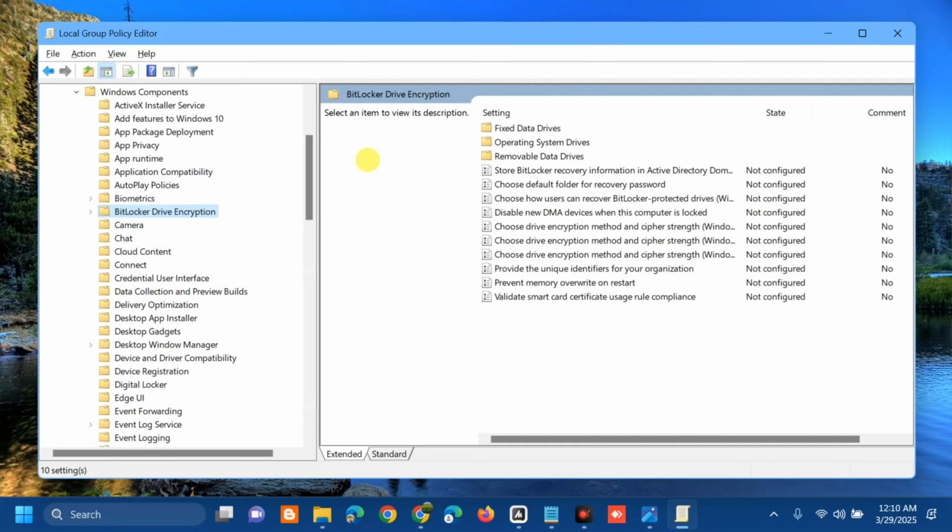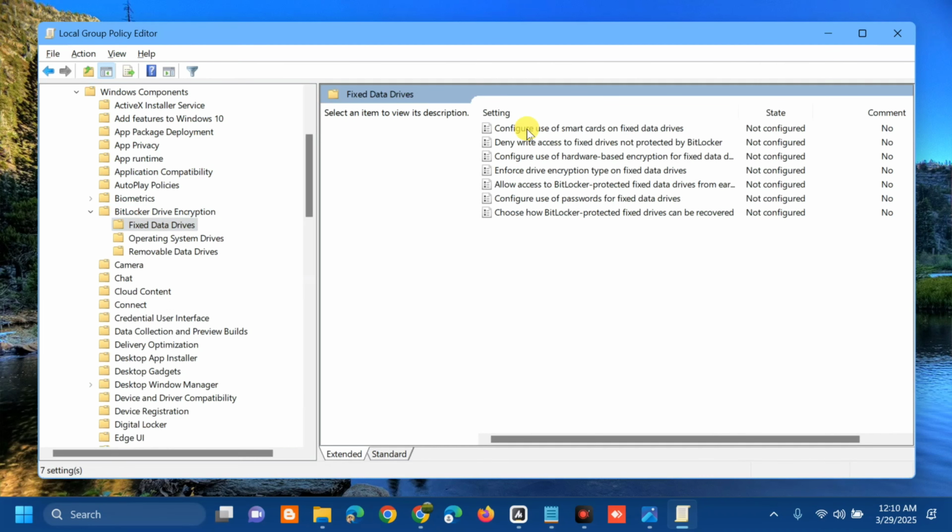On the right panel, you will see the main settings for BitLocker Drive Encryption. You will see the Fixed Data Drives, Operating System Drives, and Removable Data Drives folders, which contain many other settings. Now, check if the status of those settings is set to enabled or disabled. If yes, double click on the setting and select Not Configured. So all you have to do is select this Fixed Data Drives, select it one time, and then at the right panel double check if it's enabled or disabled.